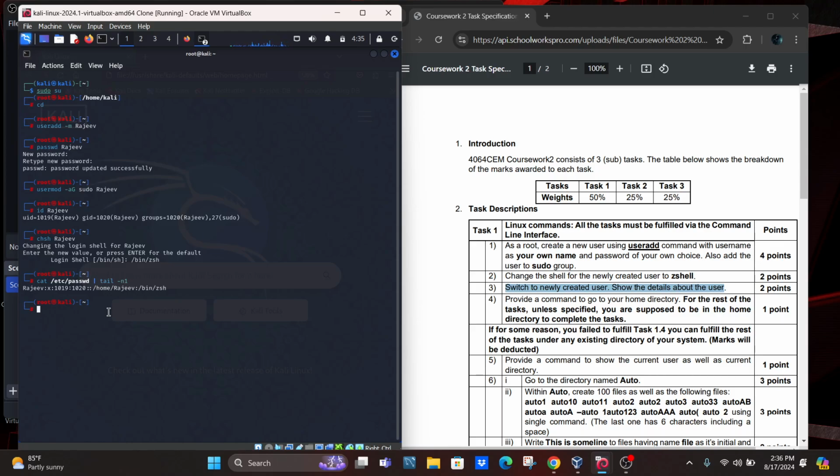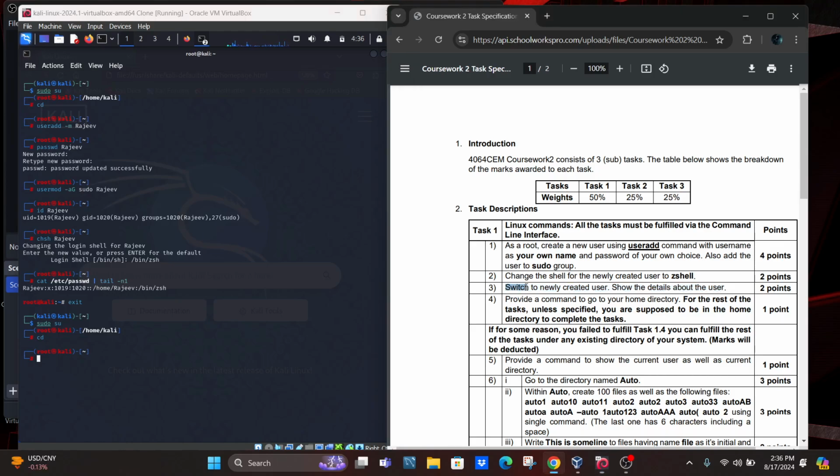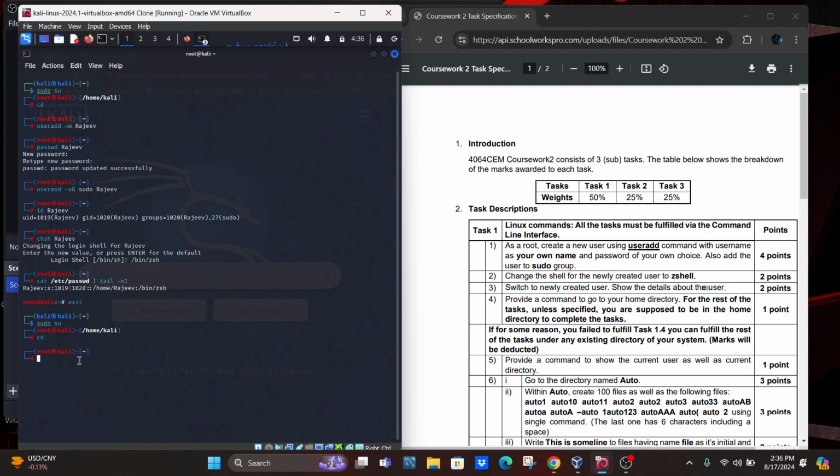Now moving on to question number 3, it says switch to the newly created user and show the details about the user. So we're gonna use the command su, which stands for switch user, and the username we just created. As you can see, we are inside the Rajiv user and it's currently in the root directory.